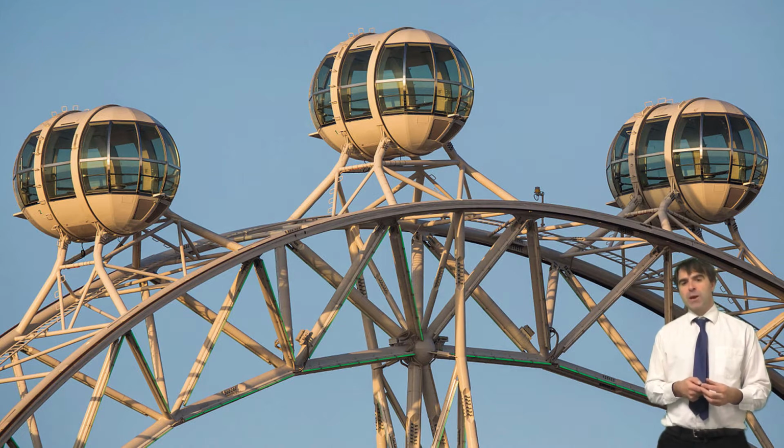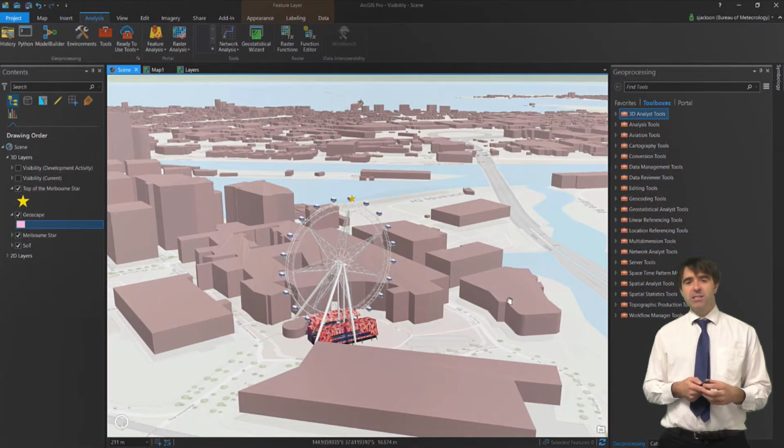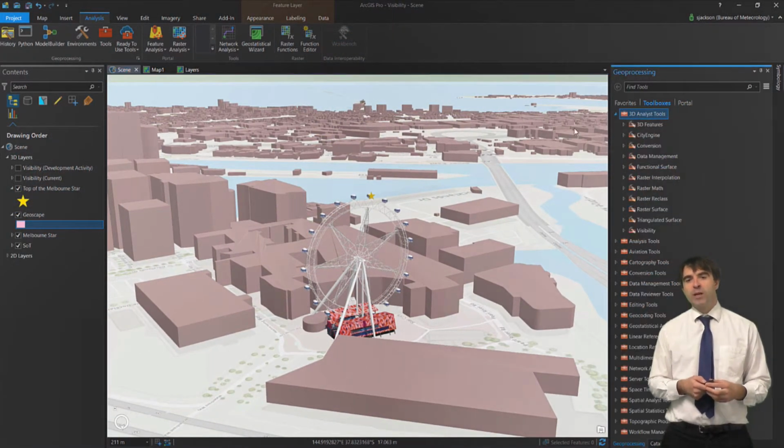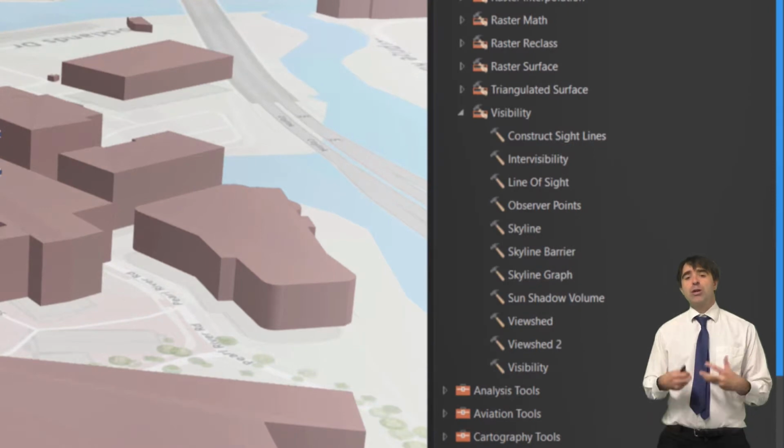Now I wanted an excuse to play around with the Skyline tools that are available in ArcGIS Pro, so it wasn't really a problem, but I just wanted to work out if you could see the sea from the top of the Melbourne Star. So from the visibility tool set, there's a range of tools performing various types of visibility analysis, ranging from constructing shadow models and sight lines to the generation of view sheds, and in this case, skylines.